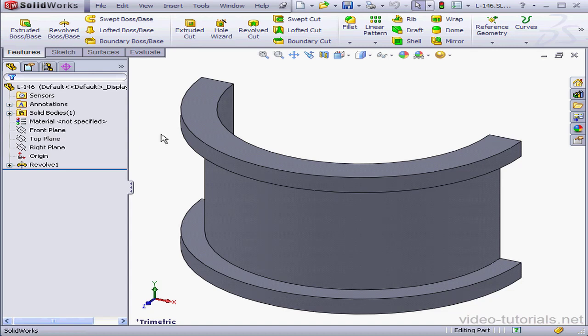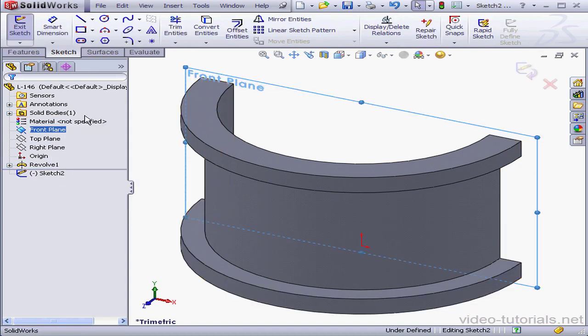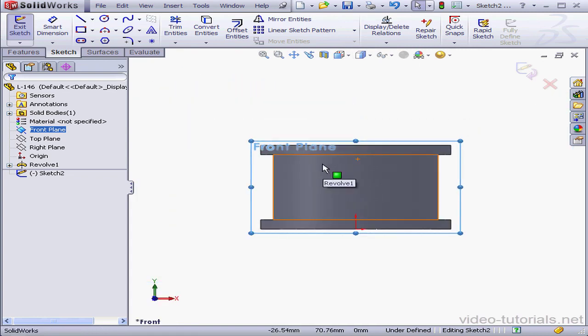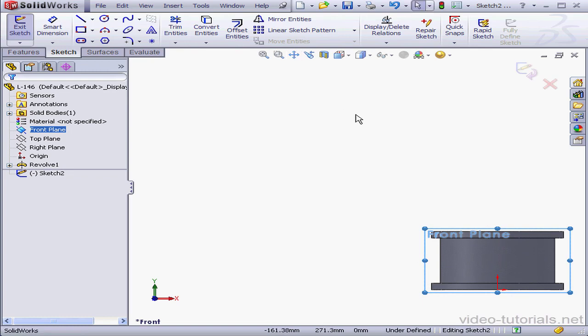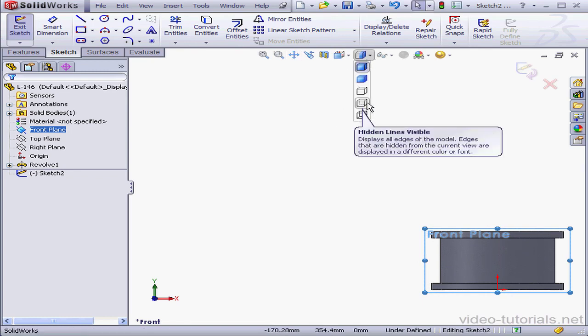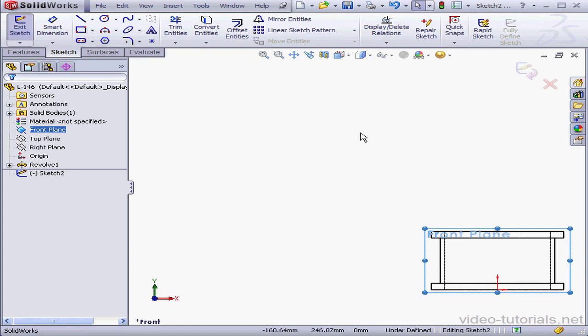Let's begin by inserting a sketch on the front plane. Take a normal 2 view, and let's zoom out a bit, and just pan it over to the right. Let's display now with hidden lines visible. Now let's activate the line tool.